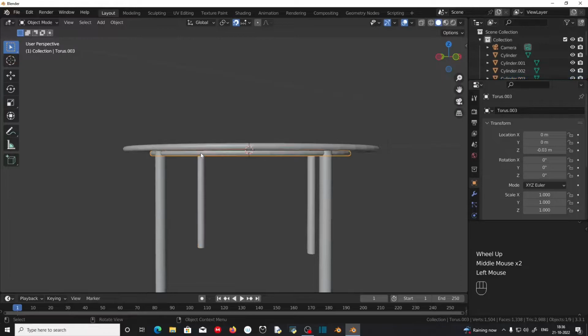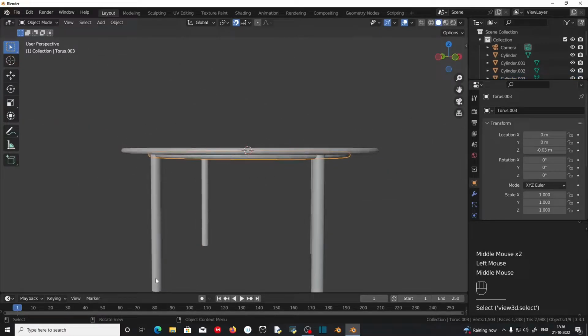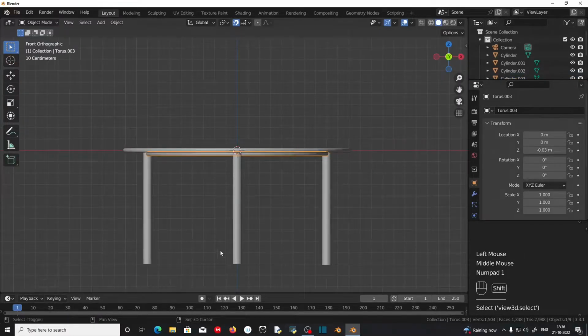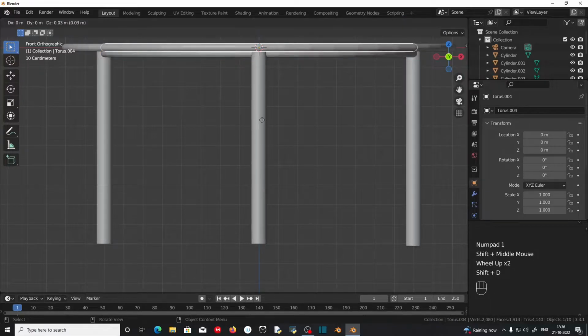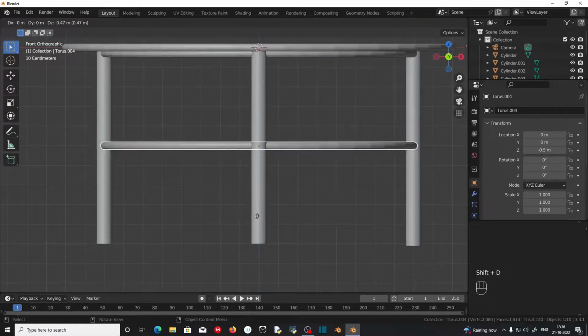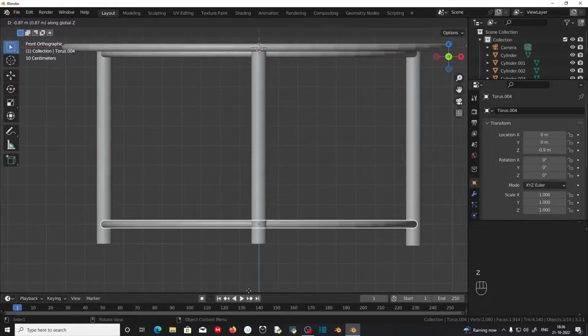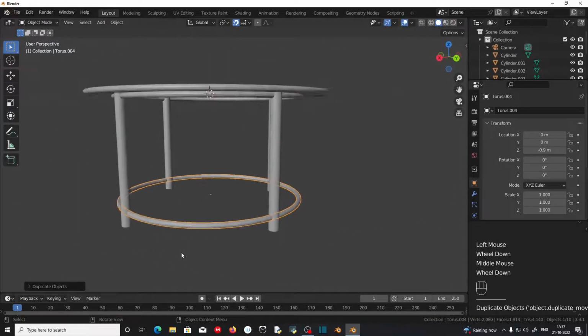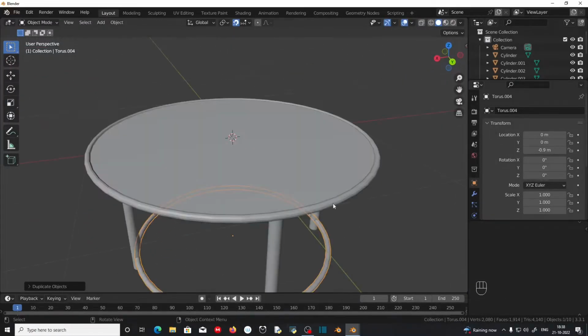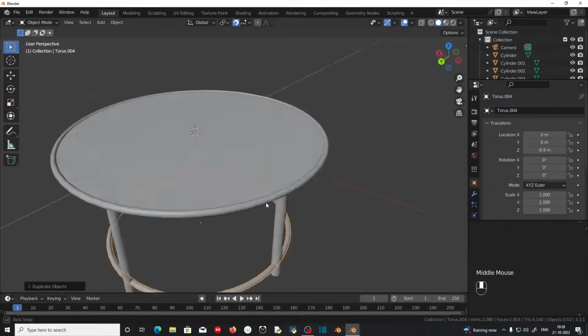Now we need to duplicate this torus and place it here. Go to front view. Shift plus D to duplicate and Z to move along Z axis and place it here. Now our table is ready. Now we need to apply materials to our table.